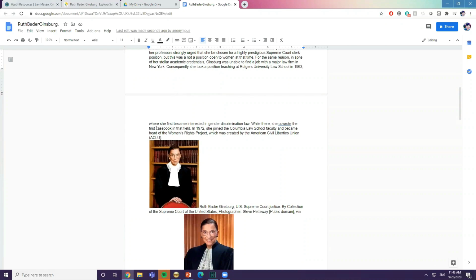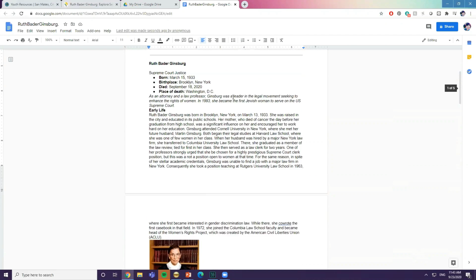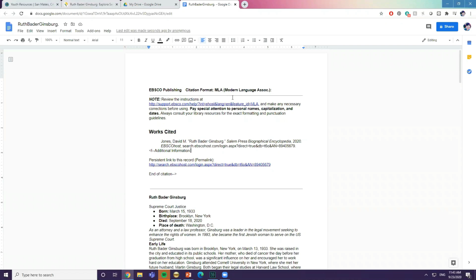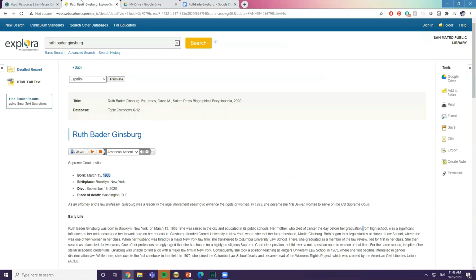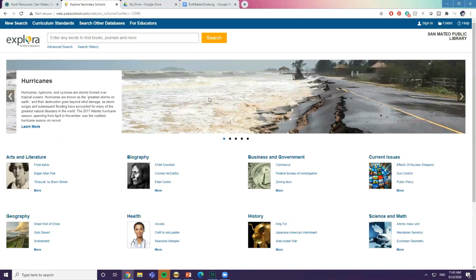So you can access this from wherever without having to log into Explora again. So that is a fantastic way to save to Google Drive. I'm really happy that Explora has that option. It makes everything just a little bit easier. All right, so now let's go back to our main page by clicking Explora up here.